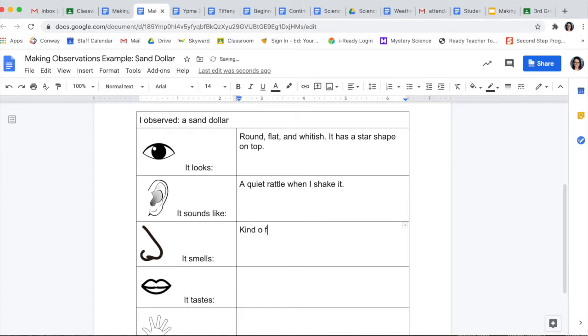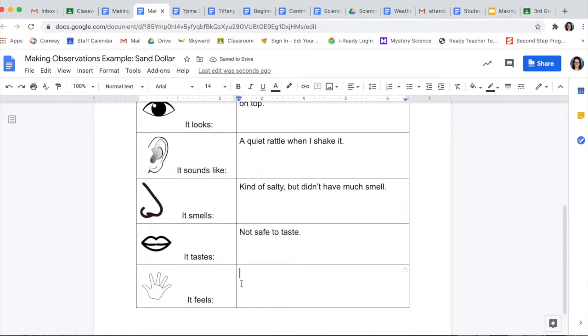It smells kind of salty, but didn't have much smell. It tastes not safe to taste. Do not taste the sand dollar. And it had those little tiny bumps on it.